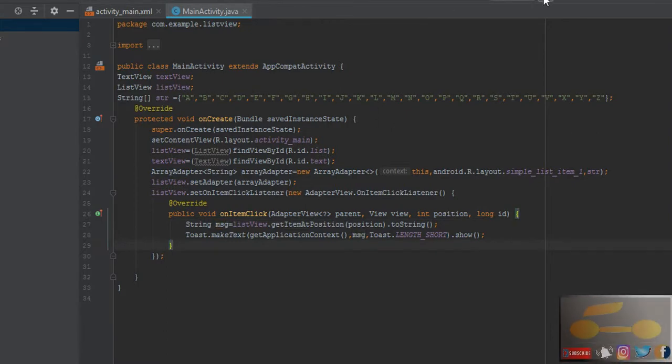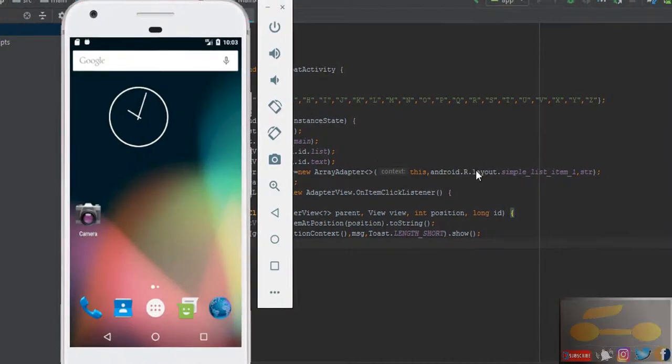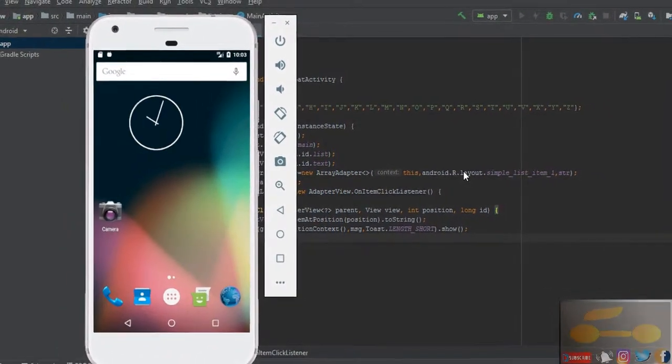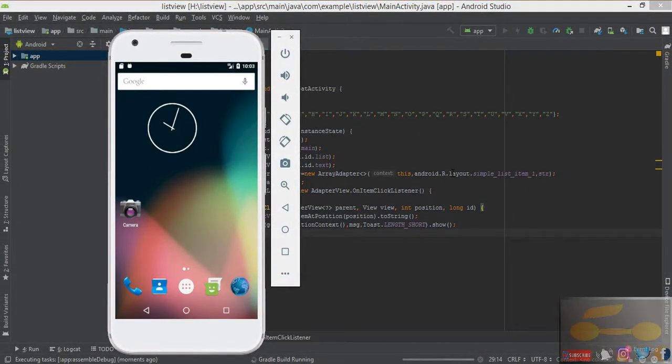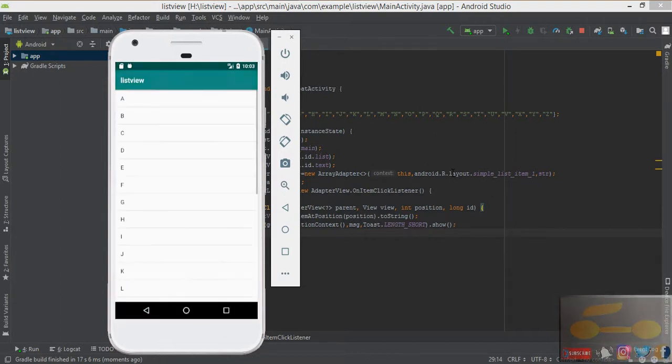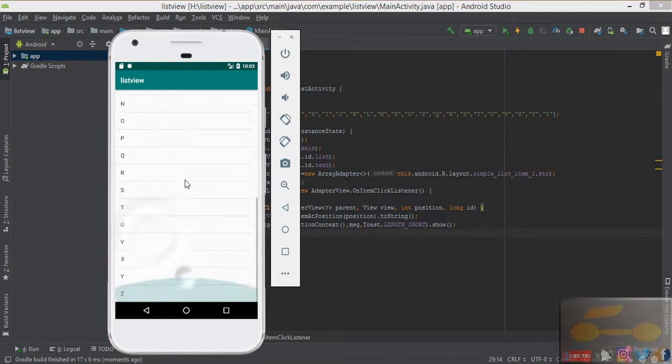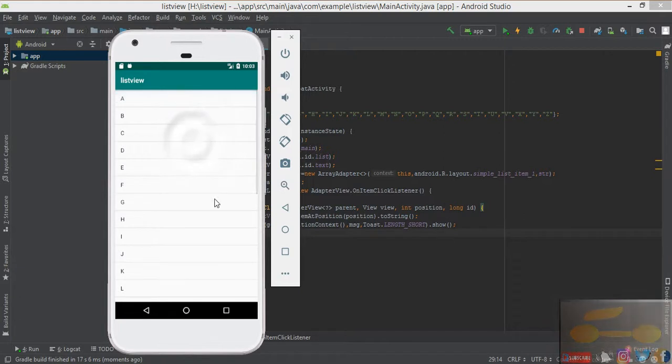So run this project on the emulator. We can see our project now compiling. Here you can see our default scroll bar in the list view. When we select an item, you can see it shows the message of the selected item in a toast.